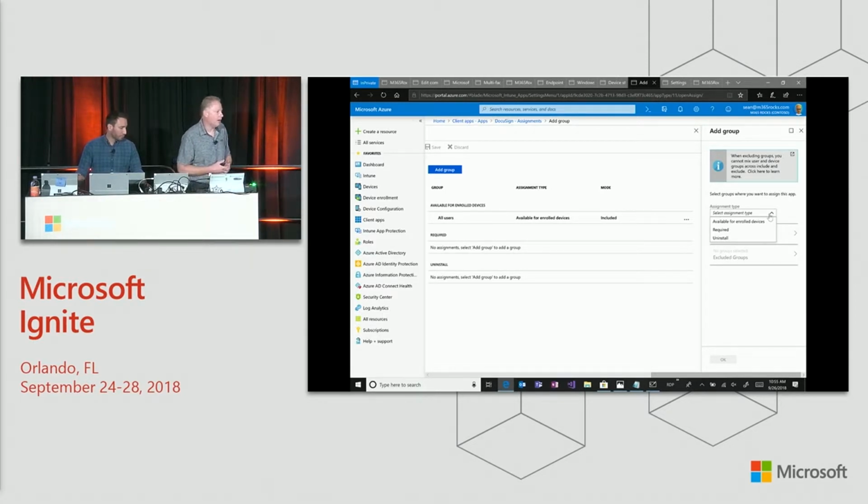Or I can require that application. If I require that application, it means we're actually going to push it onto that device. As soon as that device provisions, that application will start downloading onto that device and be installed. If the user is an administrator on their machine and they happen to uninstall it, the next time that machine checks in, we're going to push it back down onto that device again.